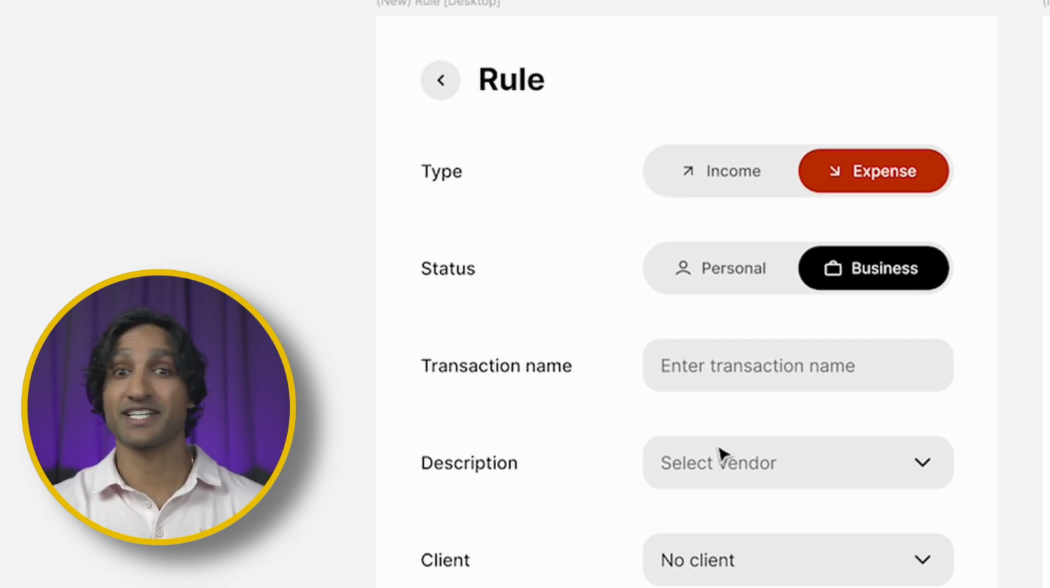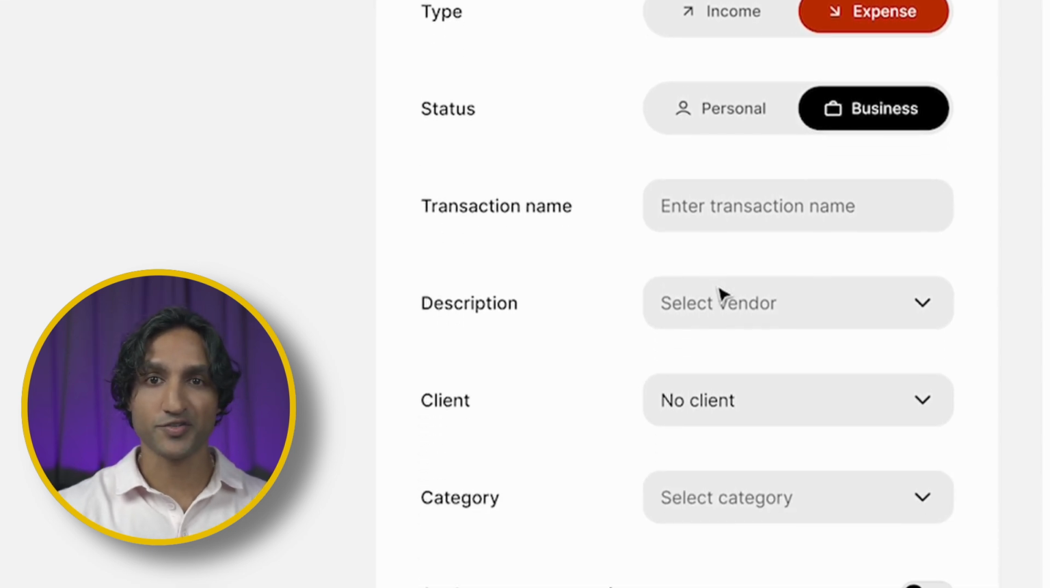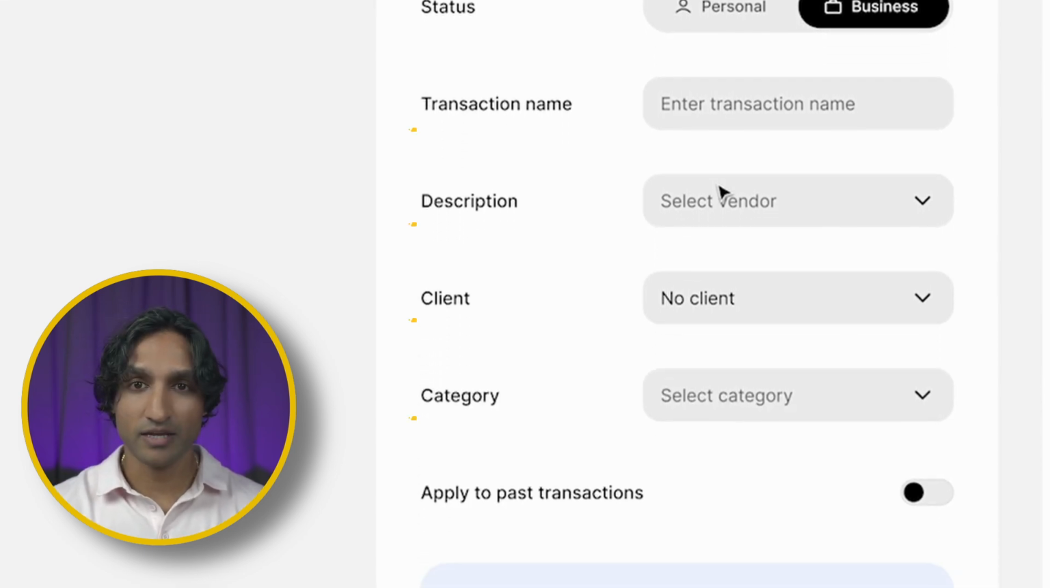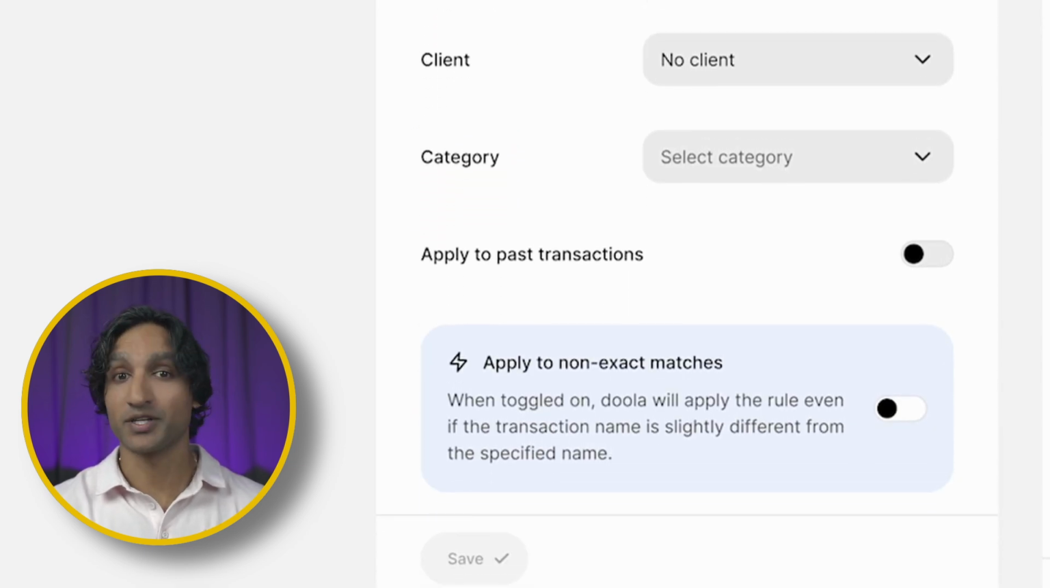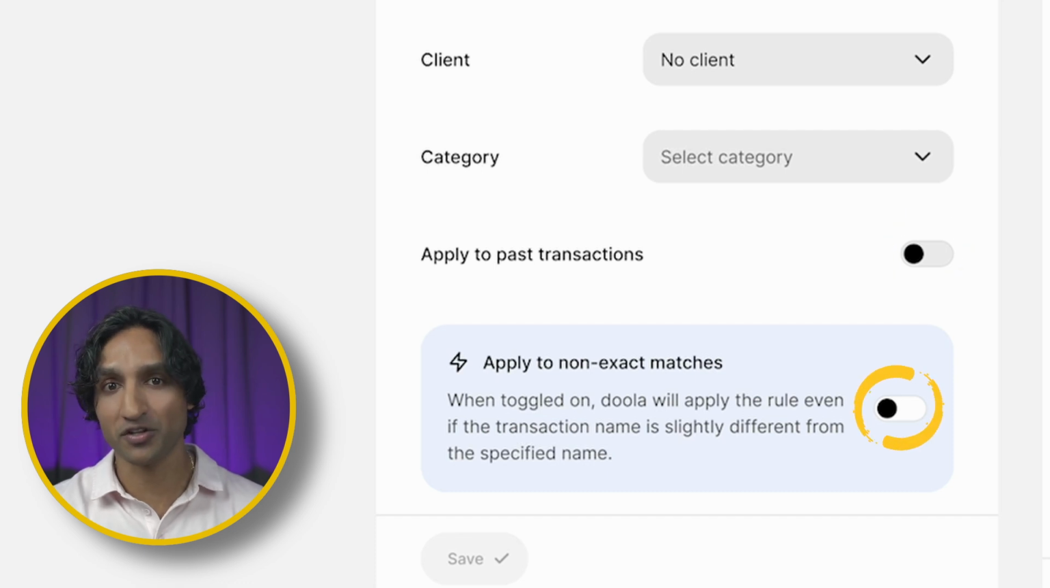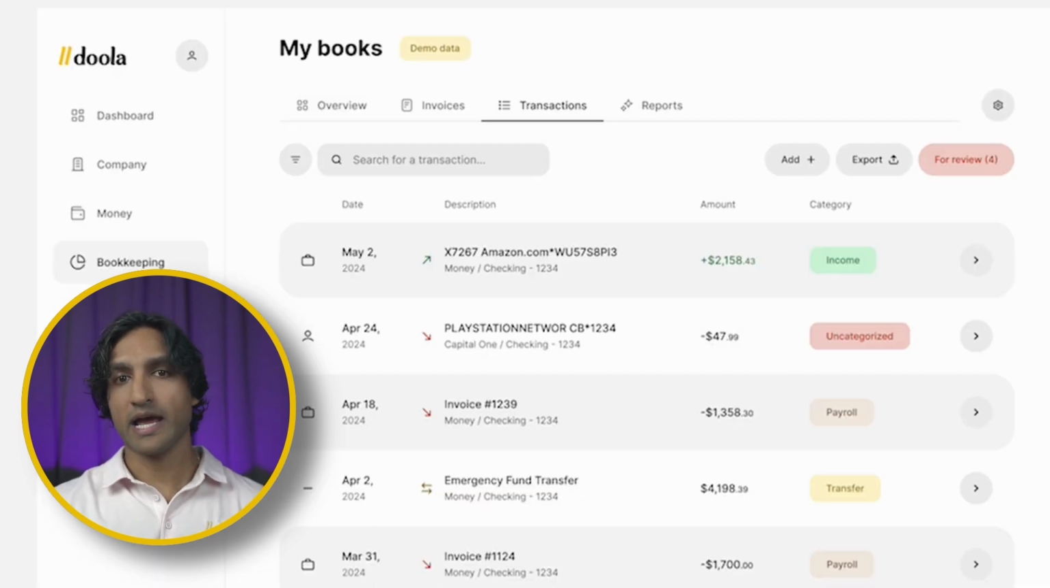In this case here, let's say there was an expense. So you're not getting money from PlayStation or Sony, but you're giving them money. Put in the name, put in Sony Entertainment as a description, choose a client if it makes sense, and then you can add a category. In this case, we're spending money on gaming. You can decide whether or not you want to apply this to past transactions, and then again, you can do the smart toggle at the bottom if you'd like it to match names that are close but not exactly the same. Now, let's come back to the overall transactions tab.